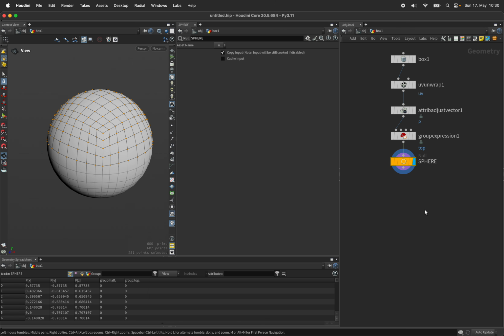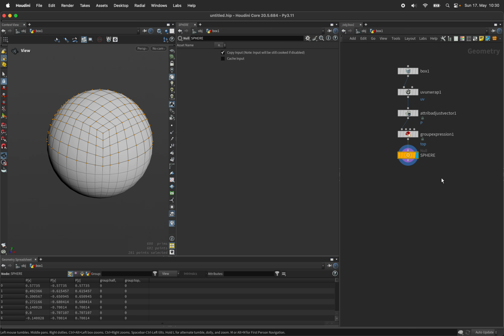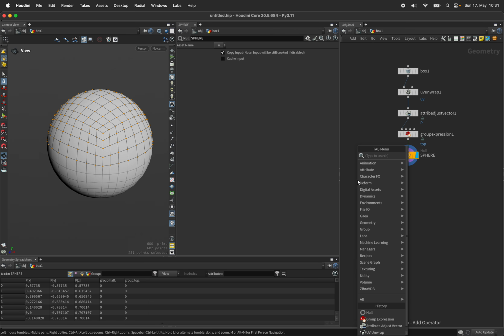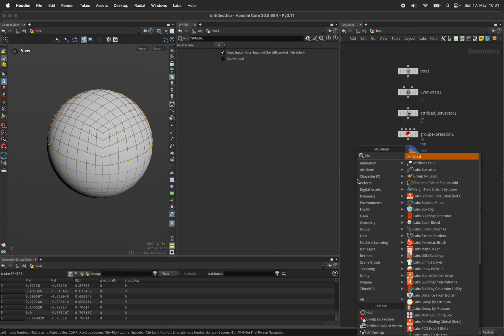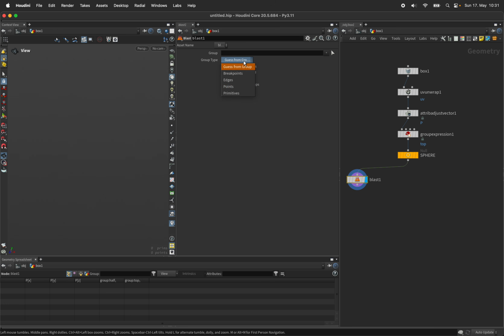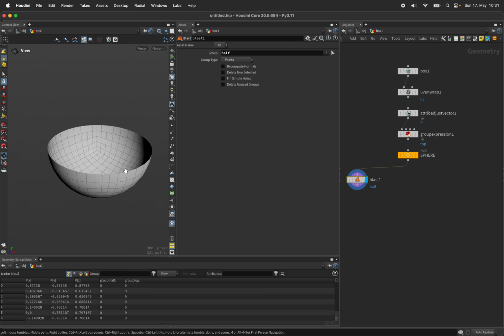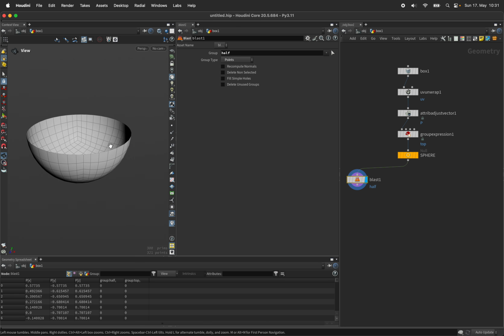From this sphere we are going to create the bowl and also the fruits. So let's start with the bowl and blast the half. It was a point group, and that would then leave us with just the bottom half.